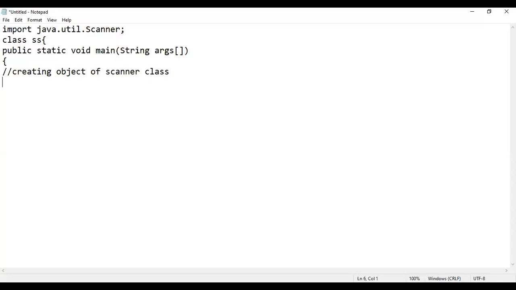Here we will write Scanner input equal to new. The new keyword allocates memory for that Scanner object, and we are passing System.in.